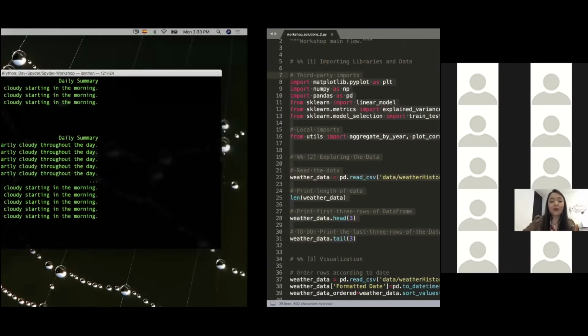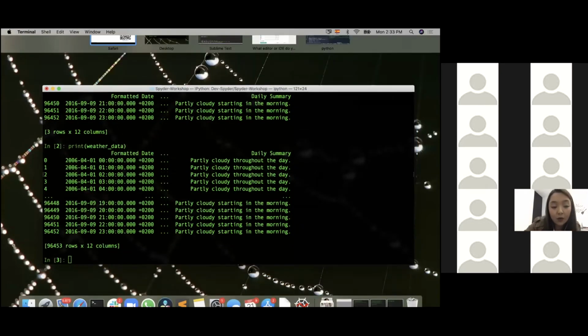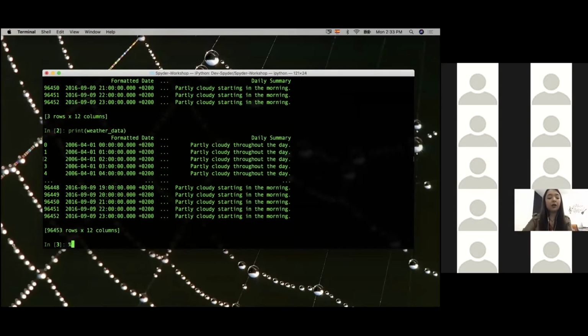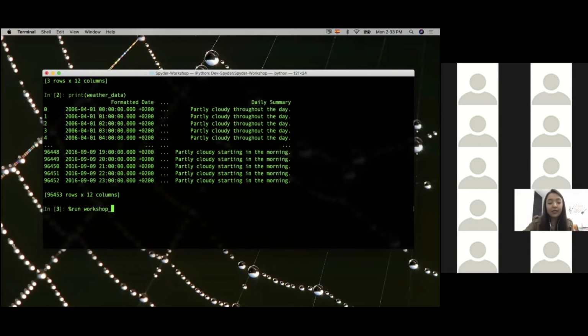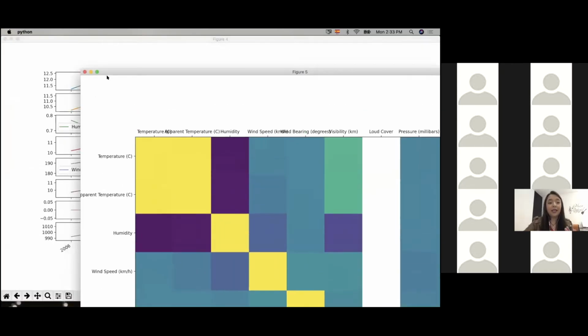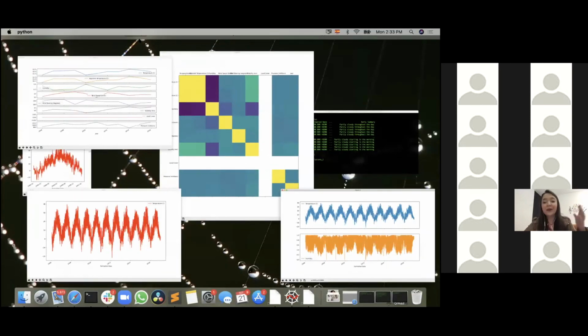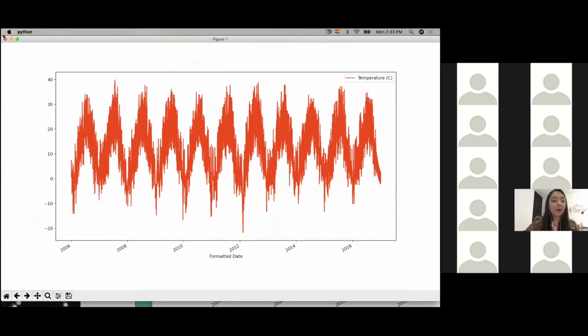Okay, let's go to the fourth one. The fourth one is, how do I handle different plots? So let's go back to my code. And now what I'm going to do is run my whole code just to generate a bunch of plots, and let's see what happens. What you're going to see is that this generates a bunch of plots in different windows. And for me, it turns kind of overwhelming to have to browse between different windows to see my plots.